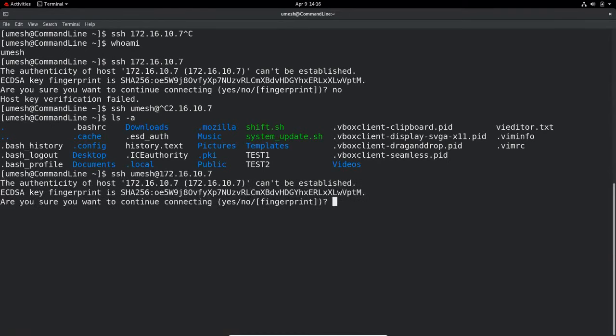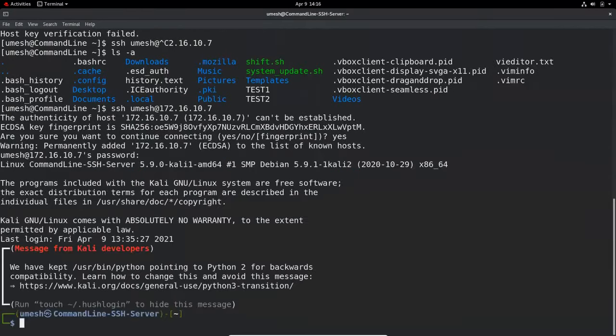So it's asking for the fingerprint, which we already verified is from the server. If you click yes, then what happens is the client creates a .ssh folder and creates a known_hosts file where it stores the public key for the server. Now this is asking me for my password, Umesh user's password on the server side. So let me enter that, and I'm into the server.